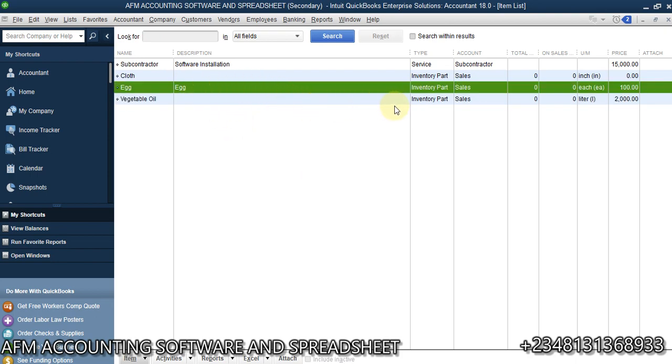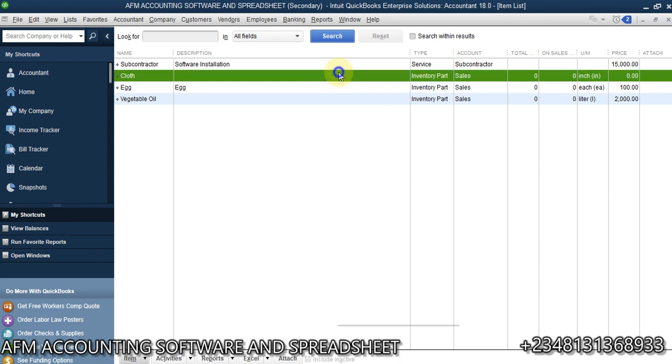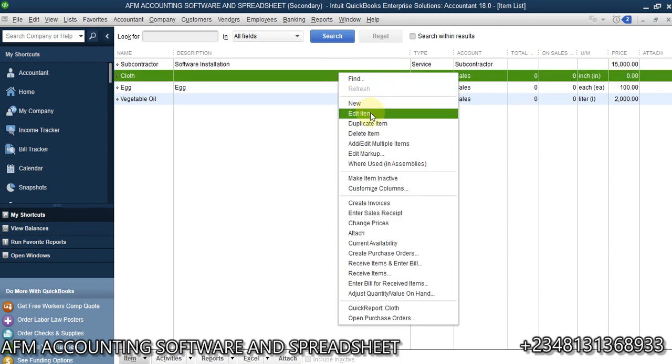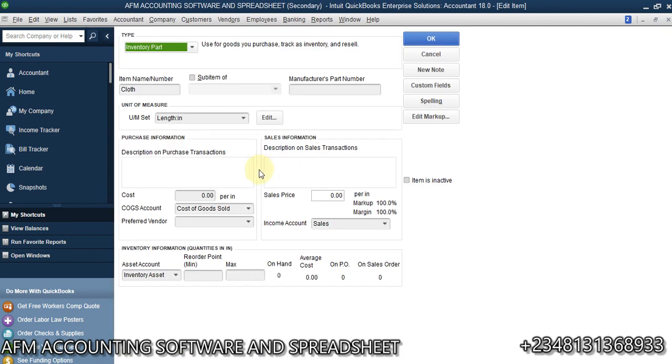I did not include the price for clothes. Okay, I'll right click and edit. So for a yard, I mean inches, which is the smallest basic unit of measure. Let me say 500 for instance for the cost. Then at sales, let me sell for 600. Okay, and that is already selected.